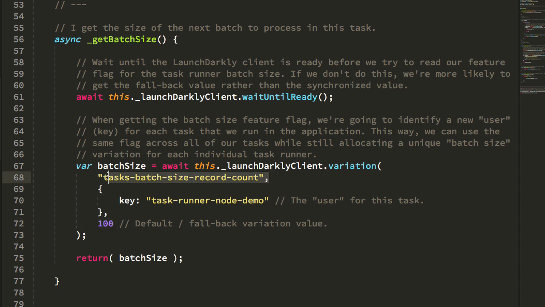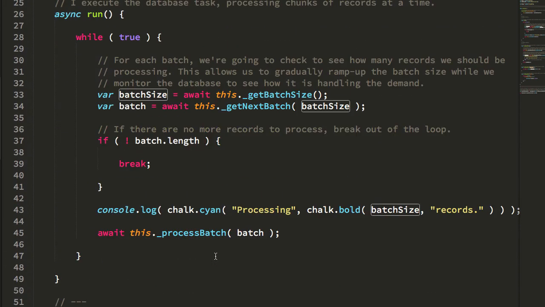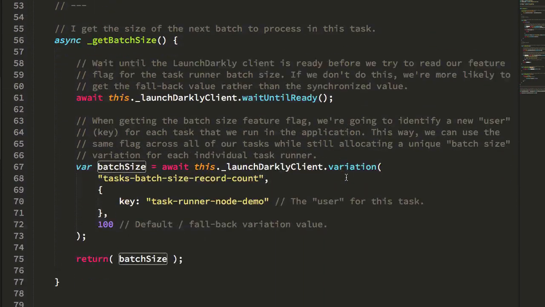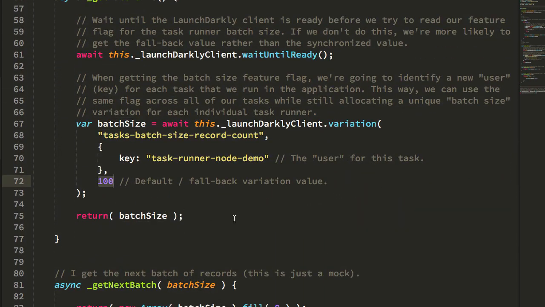So this feature flag is going to end up defining the batch size of each one of our batch operations, right? Because again, if we jump back here, we see we get the batch size, then we turn around and call get next batch and pass in that batch size. So if we default to 100, that means that our batch operations will start processing 100 records at a time.